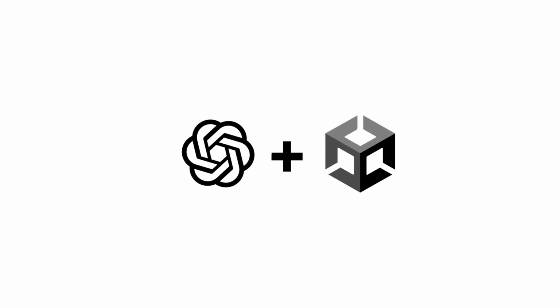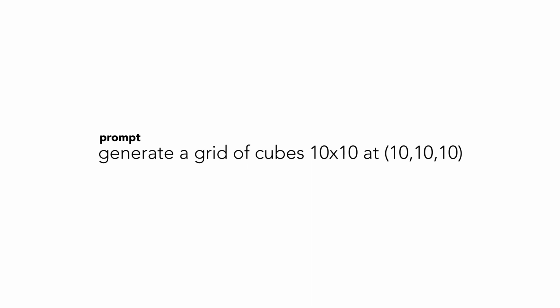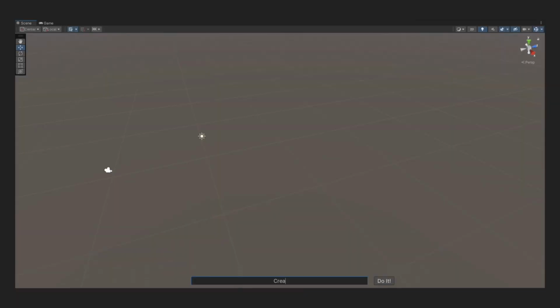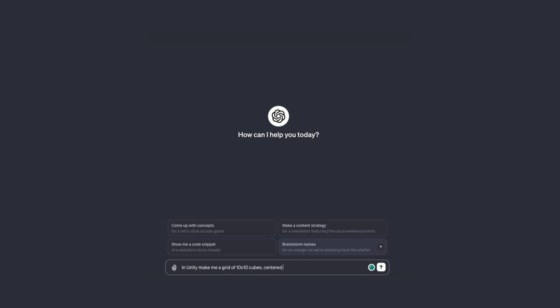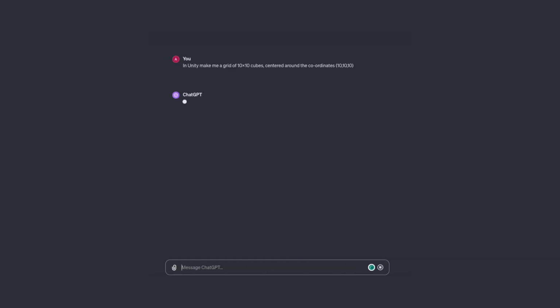Today I'd like to experiment with ChatGPT and see what it can do for us game developers using Unity. I'd like to be able to write a simple prompt in Unity, something like create a grid of cubes 10x10 centered around the coordinates of 10x10x10. First, let's test if putting in the exact prompt actually yields what we want.